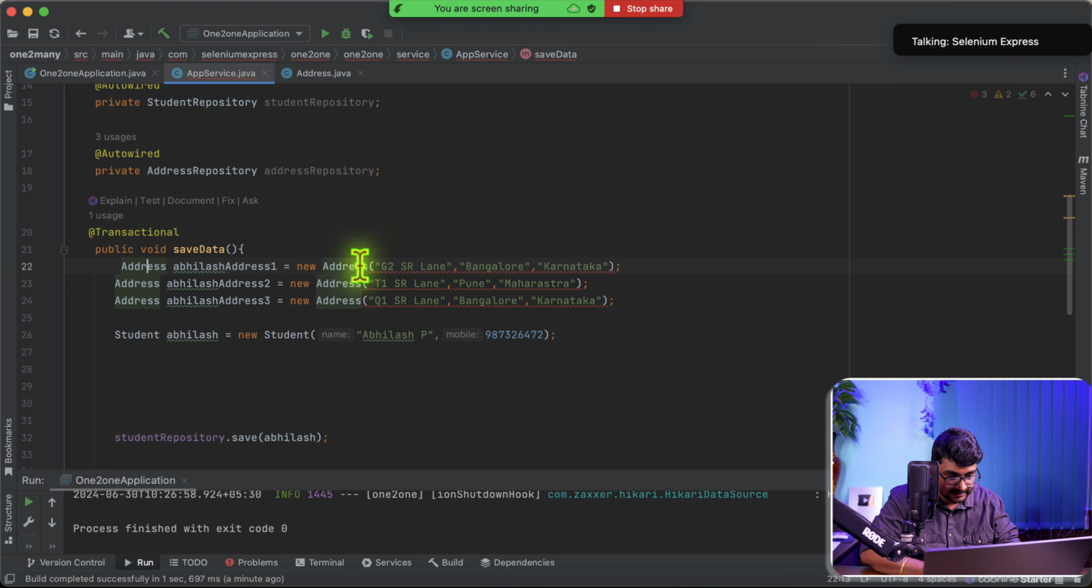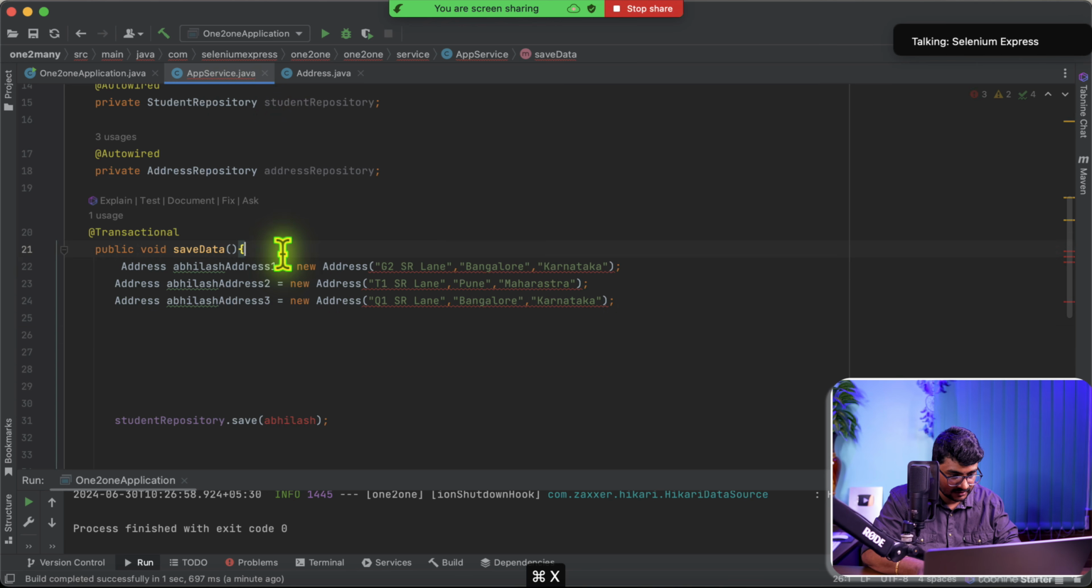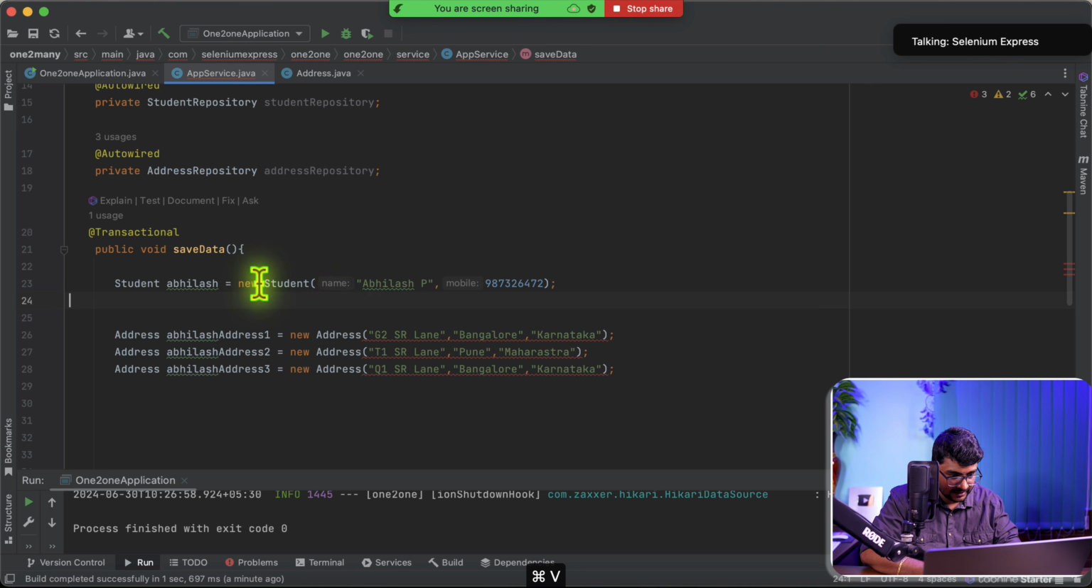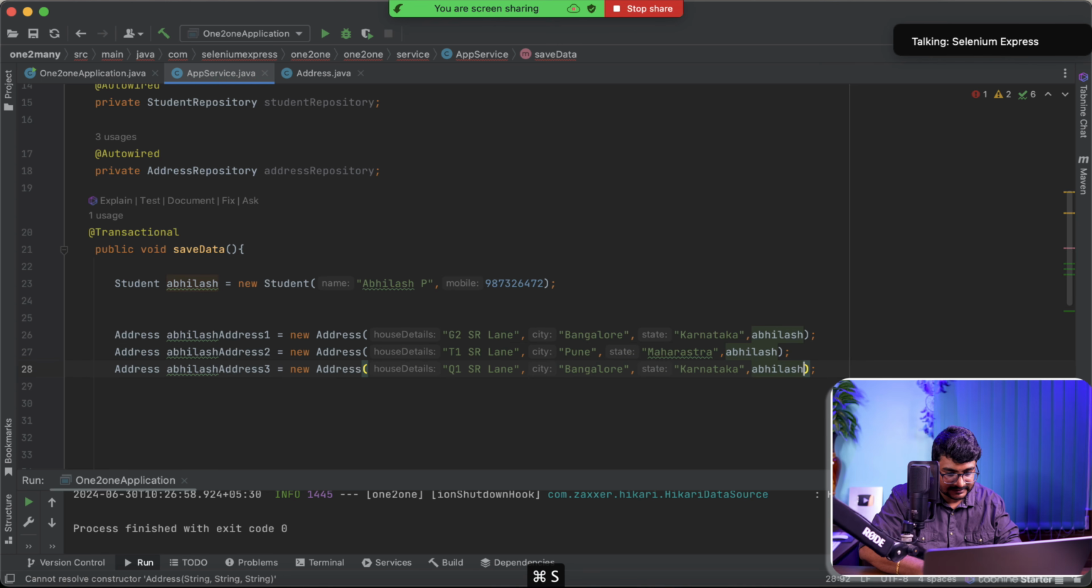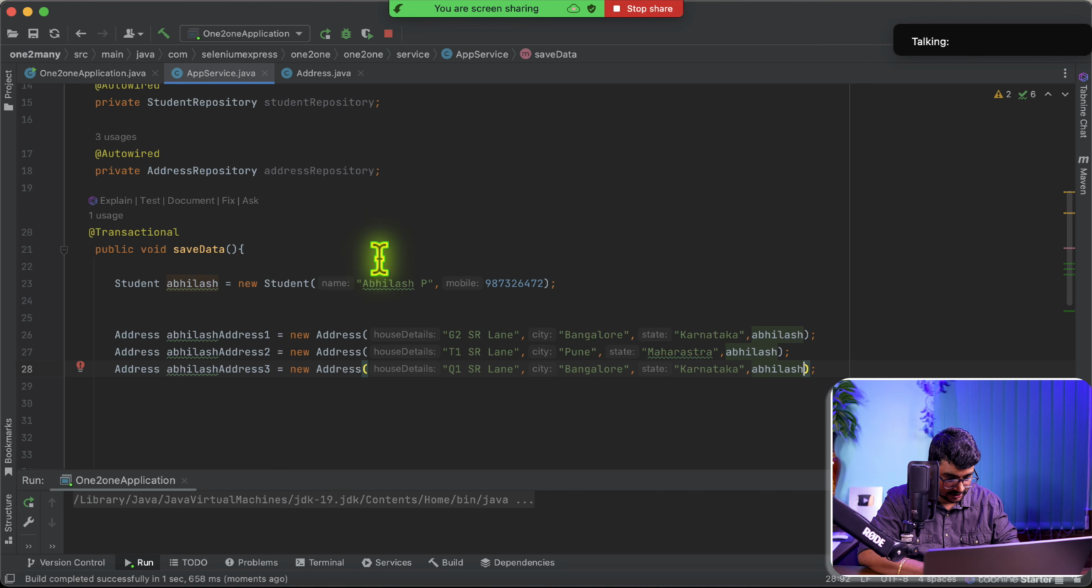So whenever you are creating the address, you create the student over here on the top, and take this reference, and whenever you are creating an address object, attach the student with it. So you don't have to set it explicitly, right? I think this will also do the trick for you. If I'm gonna run this, it should work.